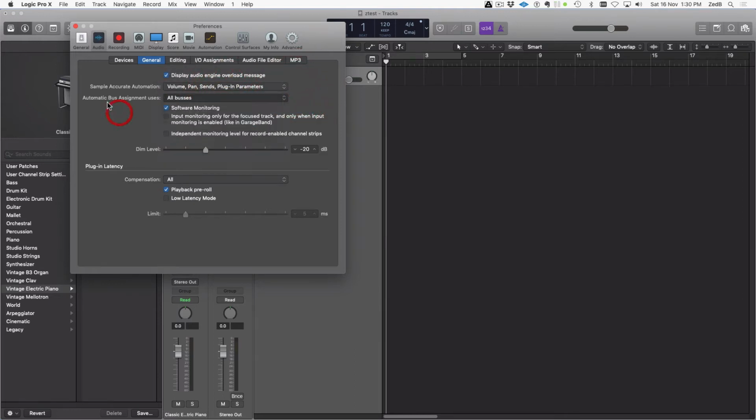You can also hear it says automatic bus assignment users. This just means that when you dial up certain patches out of the library, sometimes they are using buses to create reverb sends and kind of submixes. So if you dial up a drum kit or an electronic drum kit, for example, it might be using a whole bunch of buses. So it's basically just a way to reserve some of them.